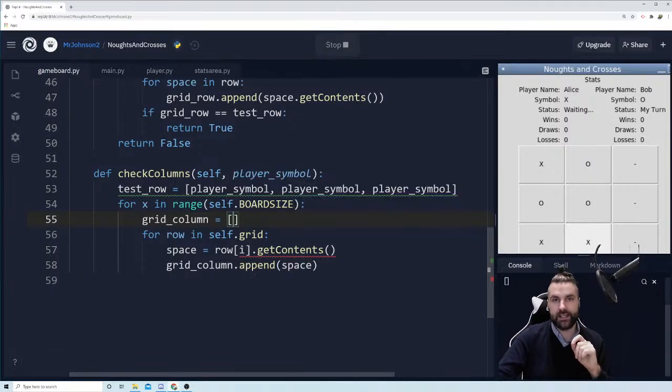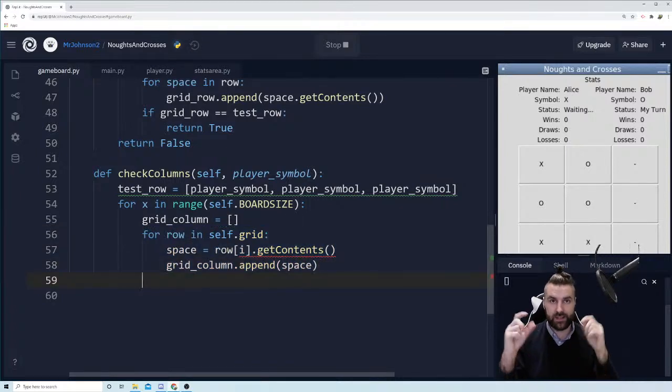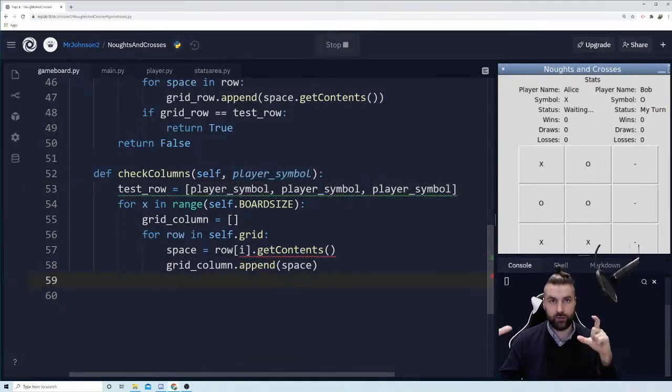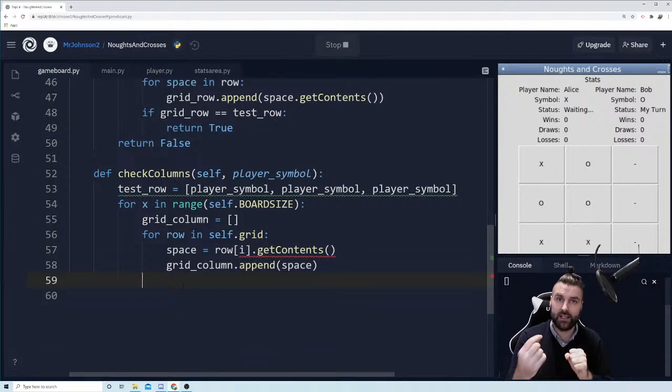And so this is going to take, so for instance, this board here, it would fill it with an X, a 0, and an X before this loop finished for the first time. And then down here, once we've got that grid column with its 3 values in, we're then going to compare it to our test row. Our test row is full of the winning player's symbol. And if it matches that array of the winning player symbol, then we know they've won by a column. If it doesn't match that, then we know that this particular column doesn't have the victory condition in it.